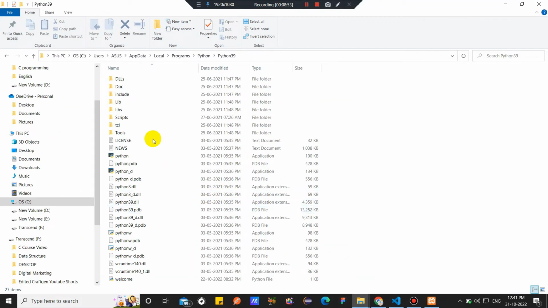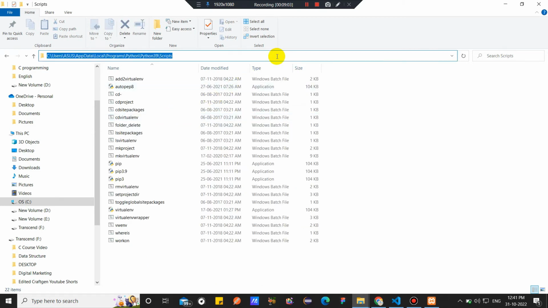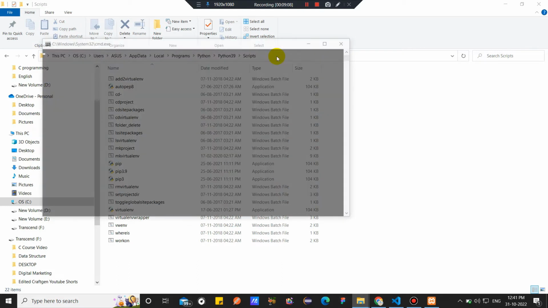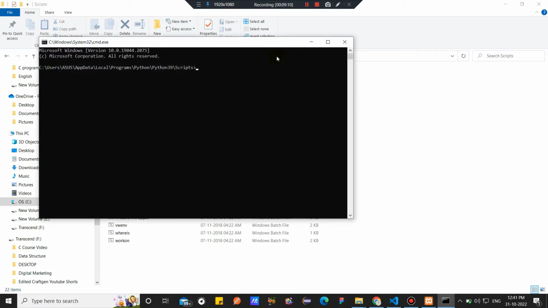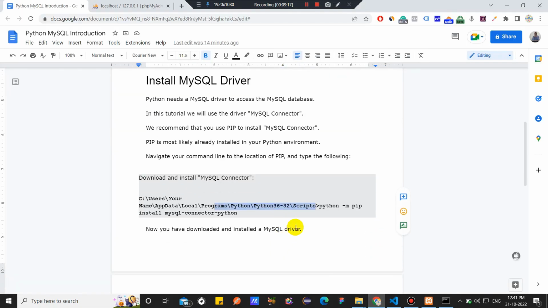So when I click inside this, you can see lots of files and folders from Python 3.9. Here is the folder called Scripts. When I select it, I go to the CMD and press Enter. So here the command prompt opens, and inside the command prompt you have to type one command that is already written in my document. That is python -m pip install mysql-connector-python. Okay, this is the command.